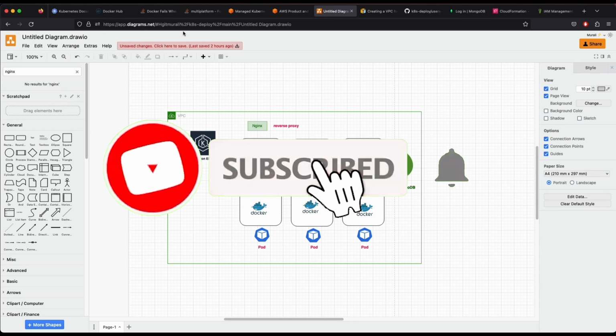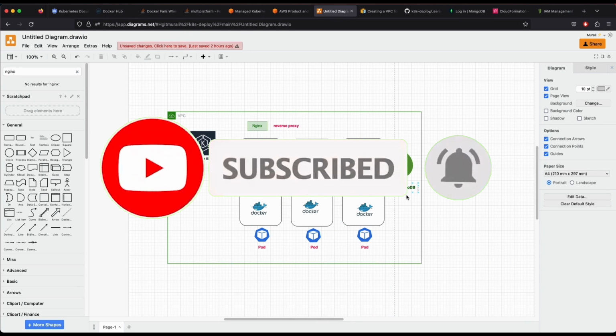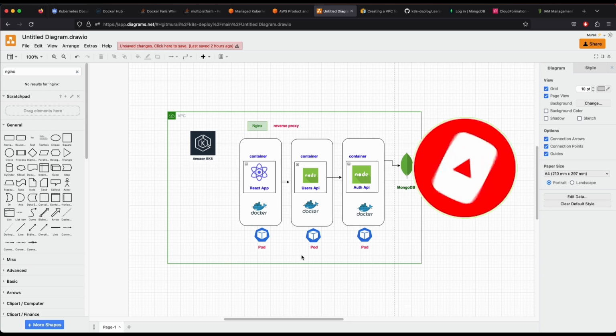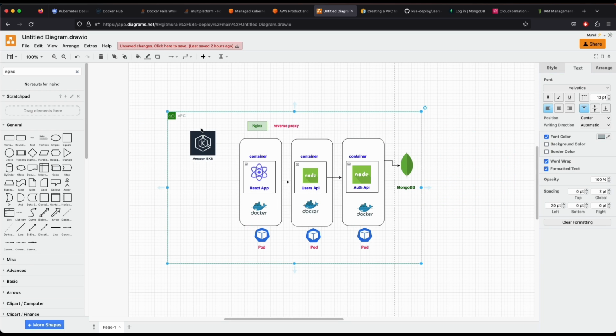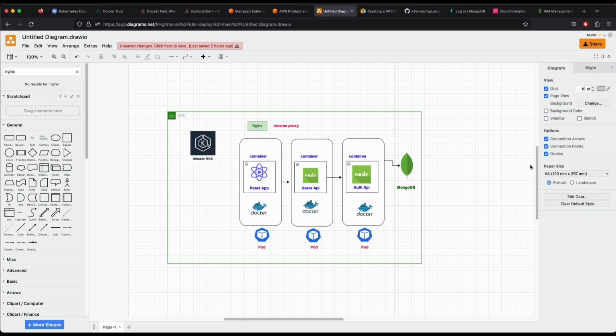So I head over to draw.io. I will add this link into the description box below so that you will be able to understand how this works. This is our private VPC, and this is our AWS EKS. Different pods have different containers: a React application, which is our front-end application, and the users API, another Node.js application, which talks to MongoDB, stores our user information, whatever we send from the front-end app, and talks to the auth API. These are three different applications running in three different pods, and we will see how pod-to-pod communication works.